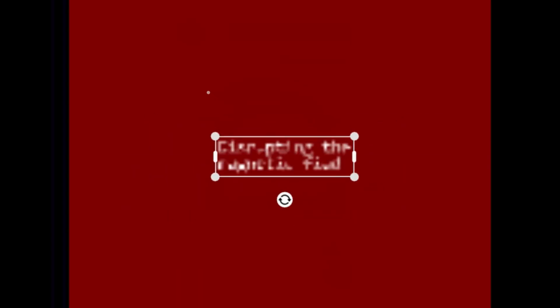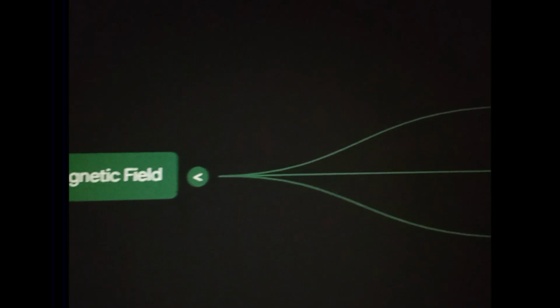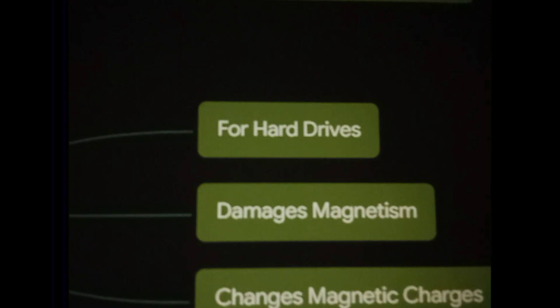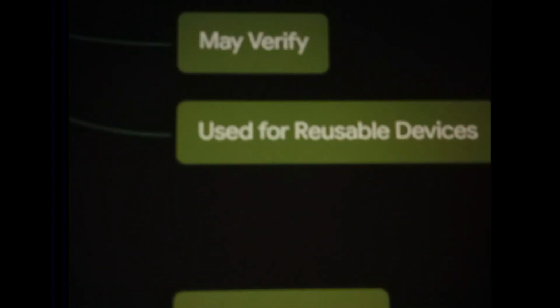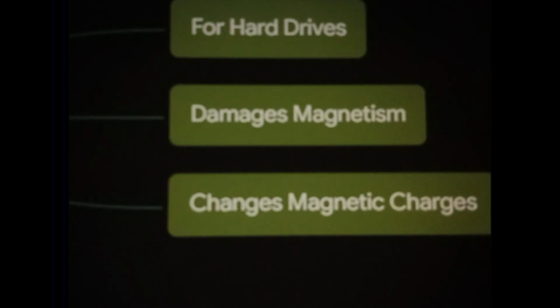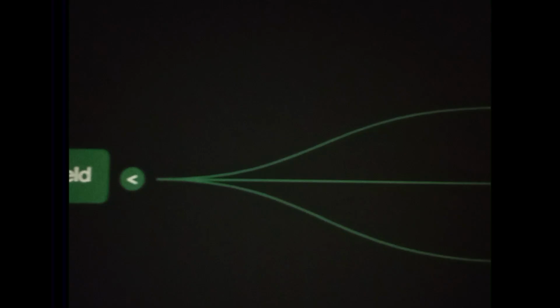Another way to completely erase the file is disrupting the magnetic field. To understand this, we need to know how the data is stored on the hard drive. A hard drive stores the data on magnetic platters inside the device. The data is written using magnetic charges which represent zeros and ones. These charges are like tiny magnets which have south poles and north poles. So when you disrupt the magnetic field, you either damage the hard drive's magnetism or change the magnetic charges, south poles and north poles, so that the data gets scrambled and erased completely.